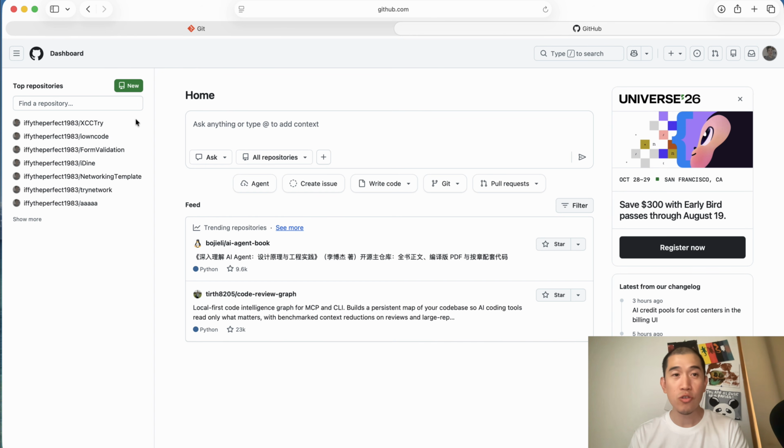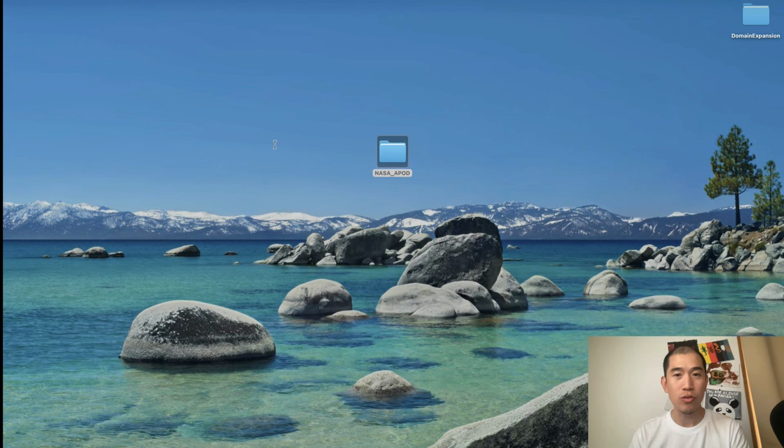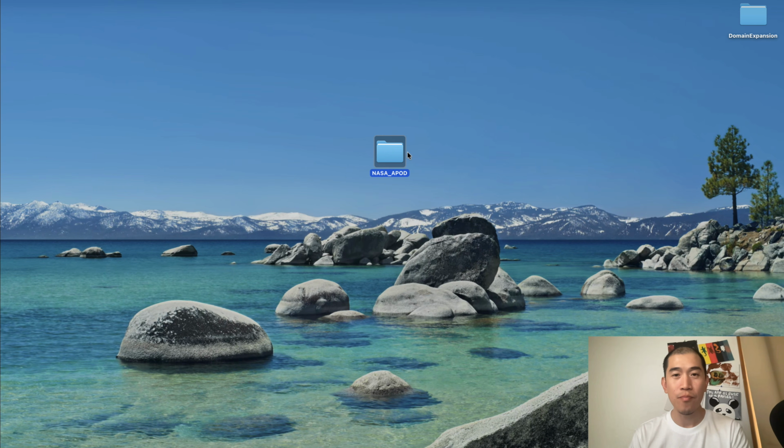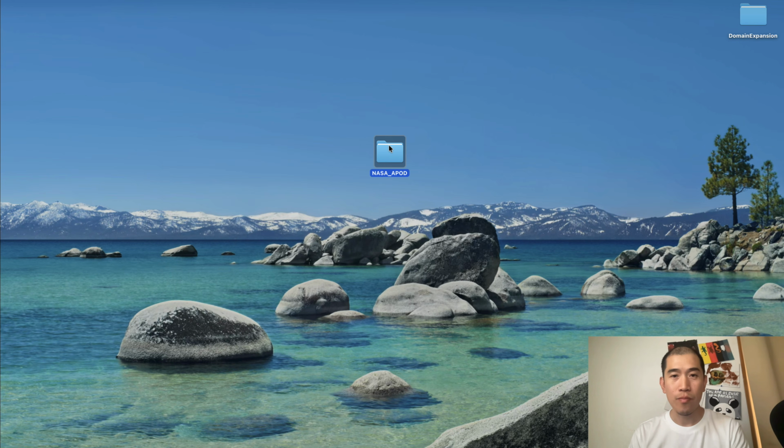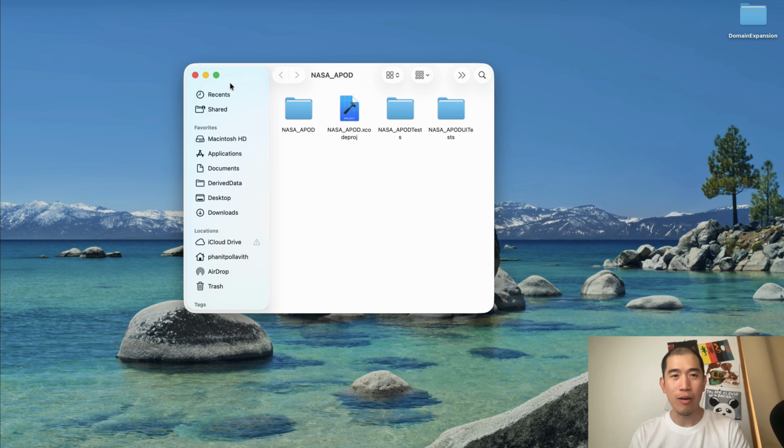So now I'm just going to show you how to create a new repository. For example, let's say we want to add this NASA APOD file project into Git. Right now it's just a project, right, without any Git.